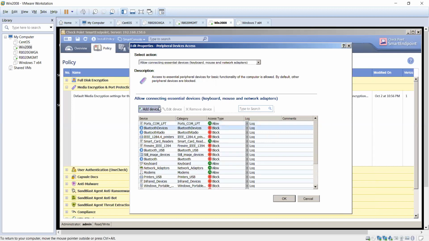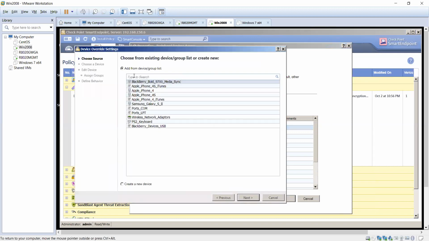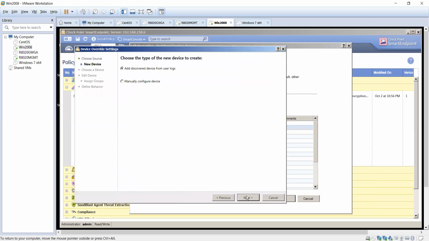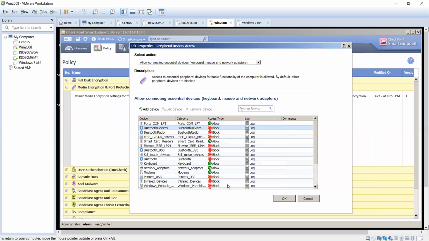And if there's a device not listed in here, you can simply go through the process of selecting some of our predefined ones or creating your own. And again, same process: discover from user logs or configure manual devices. User logs is preferred, and towards the end of this video, I'll talk a little bit about that.